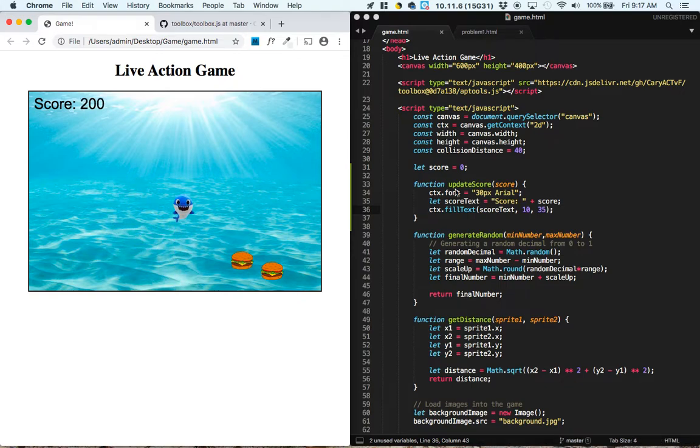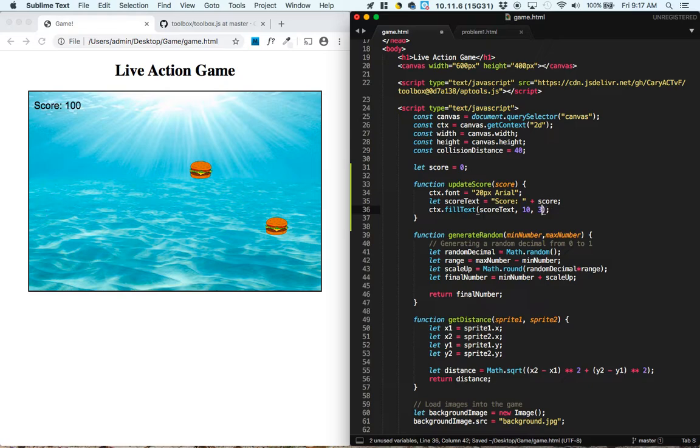If you want the score to be smaller, you could set the font to be 20 pixels. And now we're going to have to adjust these numbers as well. I think this looks good now. So I'm pretty happy with how the score came out.